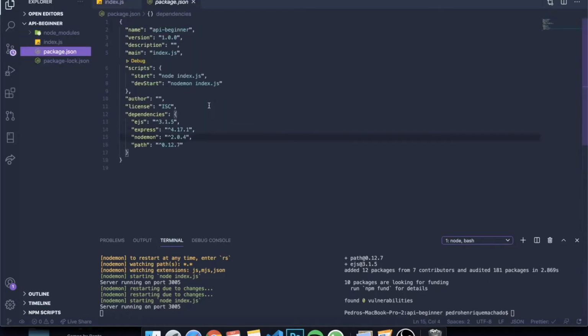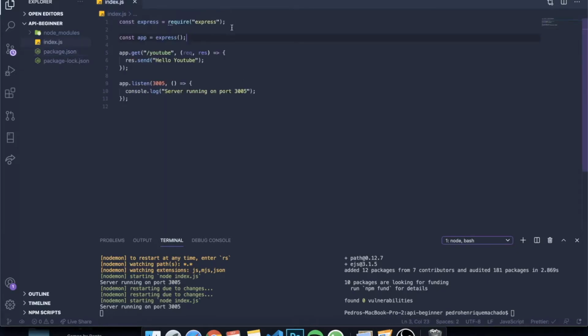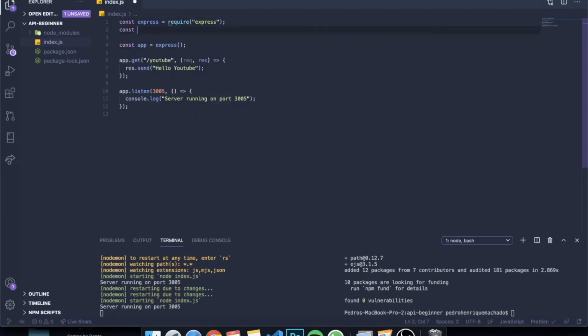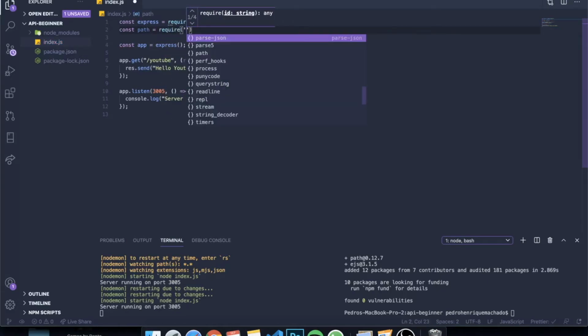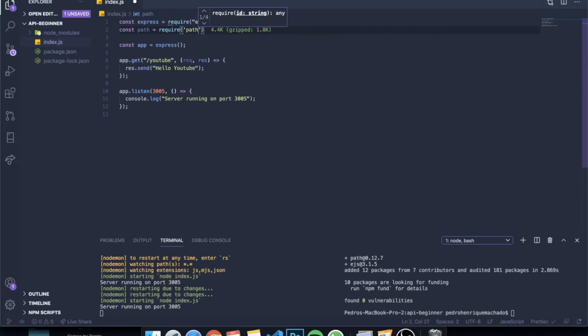So we just installed everything. If we go to our package.json, you can see here we have our EJS, our Express, our Nodemon, and our path. What we need to do now is call both of those packages. So let's call path first. const path = require('path'). This is how you import a package in Node.